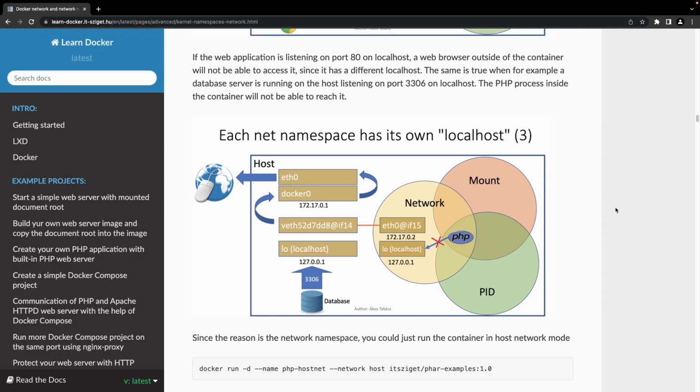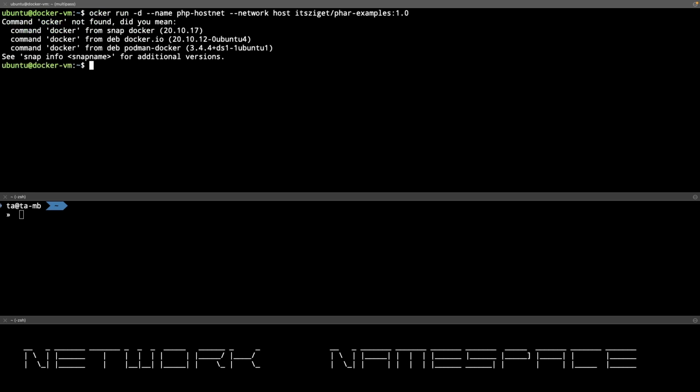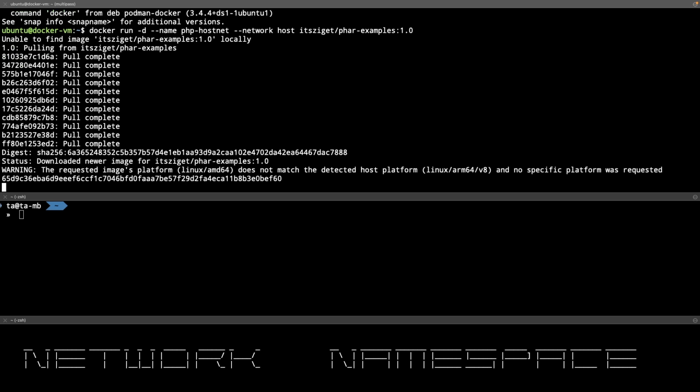If you want to solve it, you can, for example, use the host network, which doesn't mean that you will use a special network which is connected to the host. It will mean that you don't want the isolation of the network, so you don't want to get a different network namespace. If I run this command, you can see how it works. So if I can type this command properly, I can run this container. We have to wait until it is downloaded.